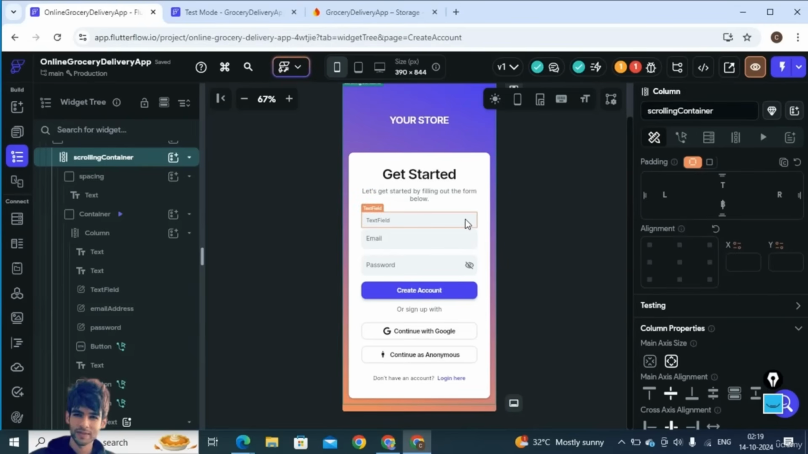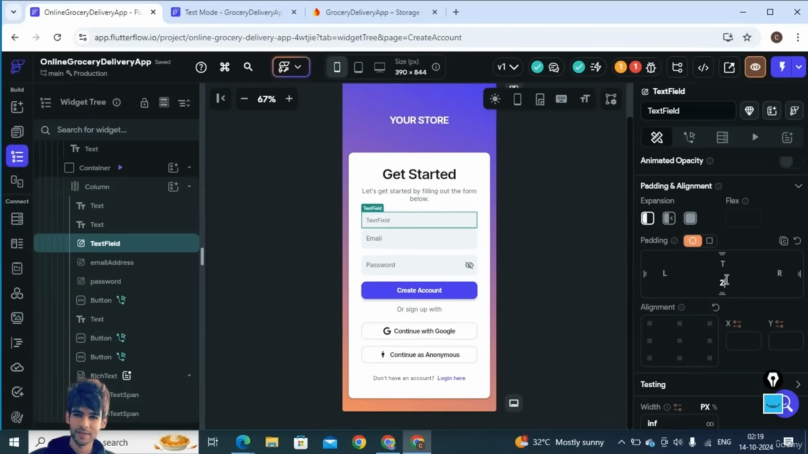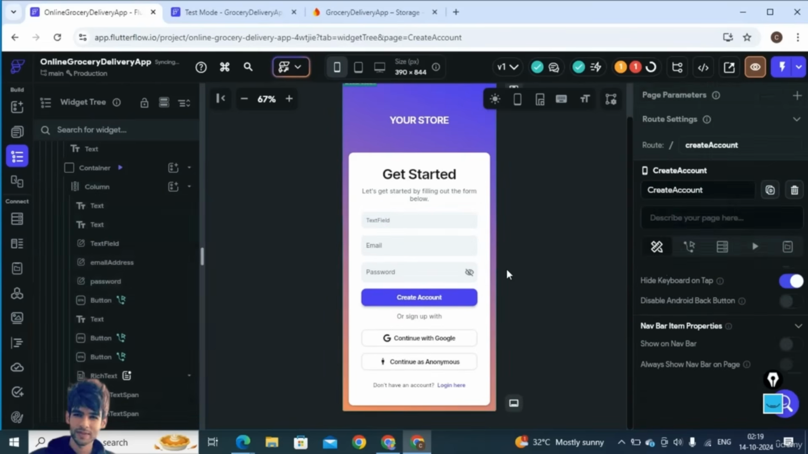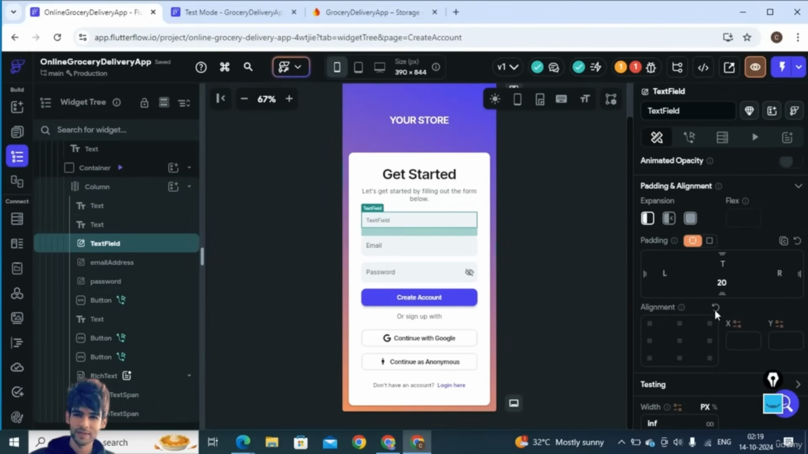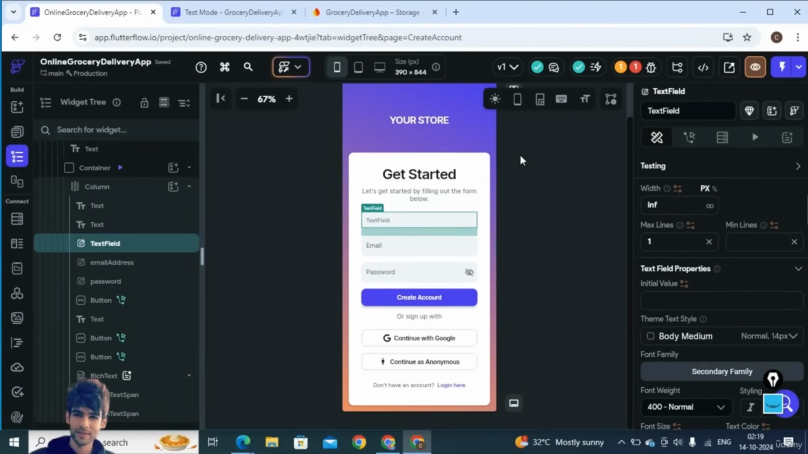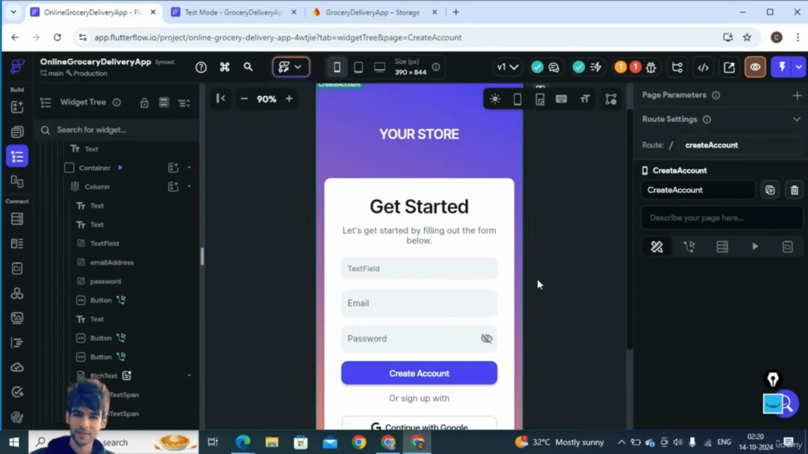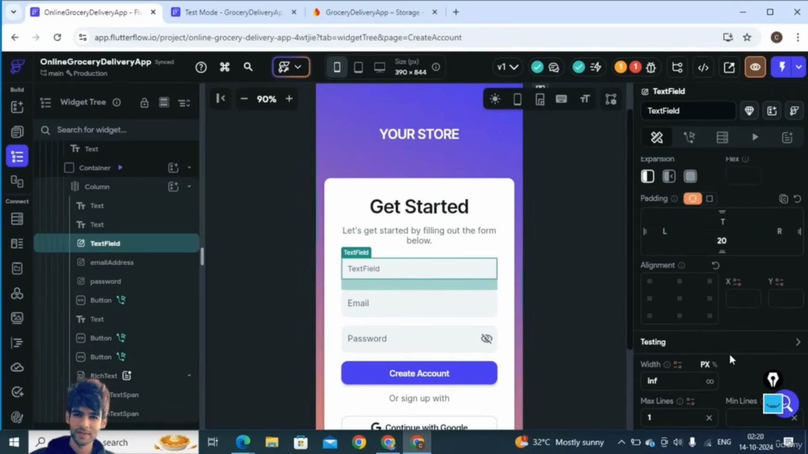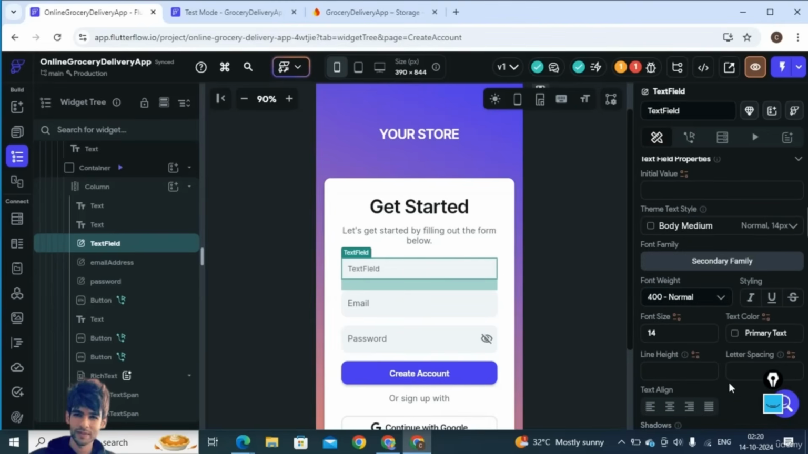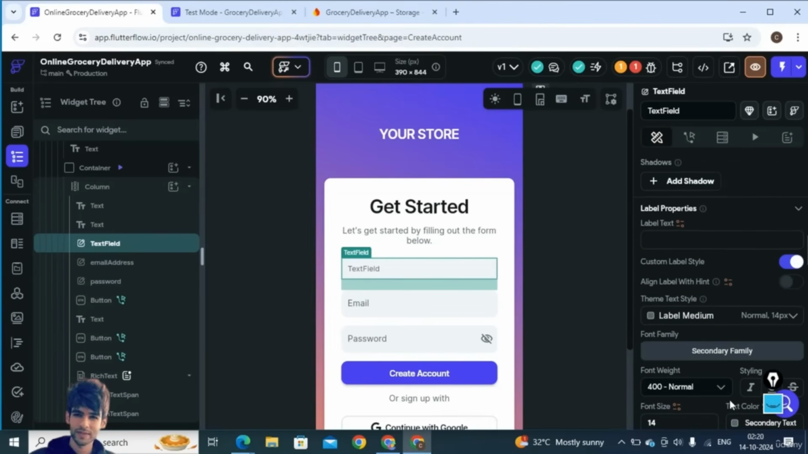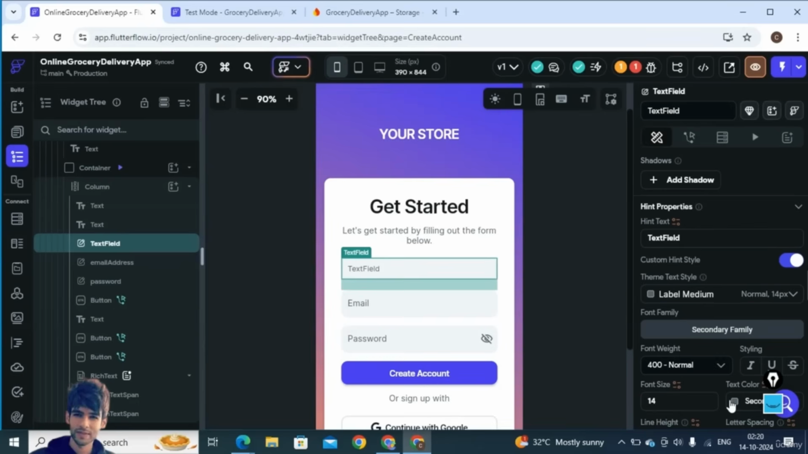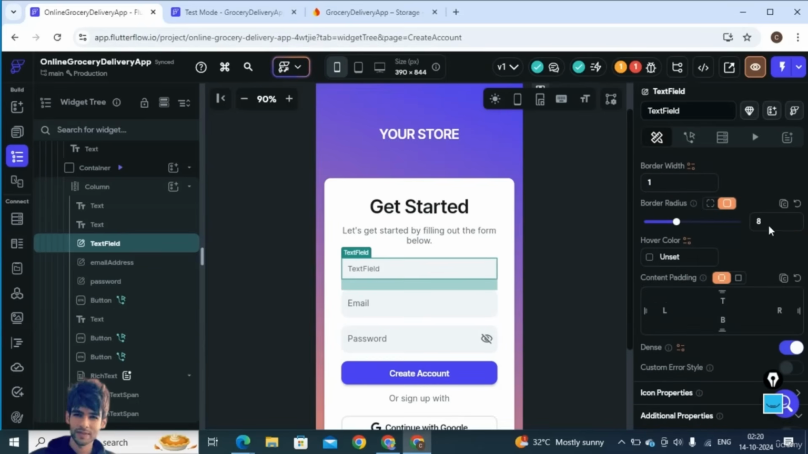So I think this is removed. Let me add it one more time. 20. Okay, this is the, now we have to add the border radius as well. So if I zoom this in, you can see that the border radius is not properly aligned, so we will add that as well. So you can set the border radius from here. Okay, from here you can add the border radius like this.